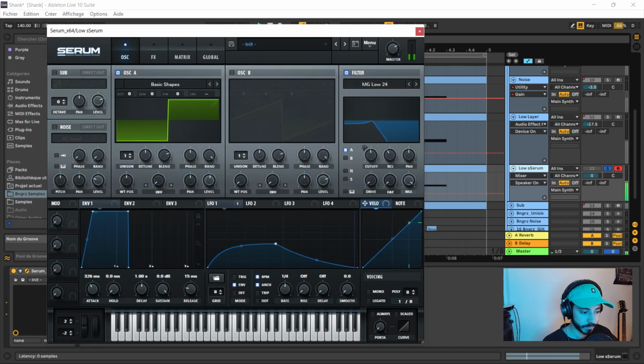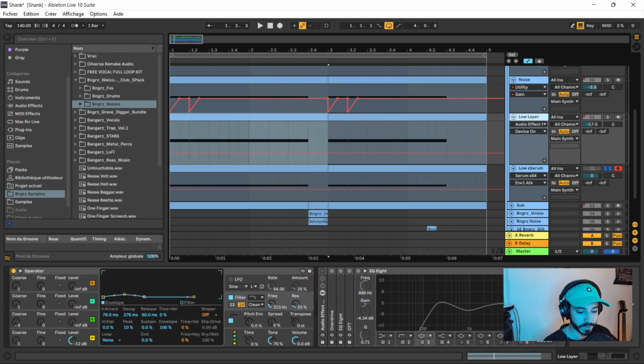So you see it's a square wave with a slow attack and everything goes through a low pass 24 filter, and the cutoff is automated by this shape, which is basically the envelope you see in Operator just here.